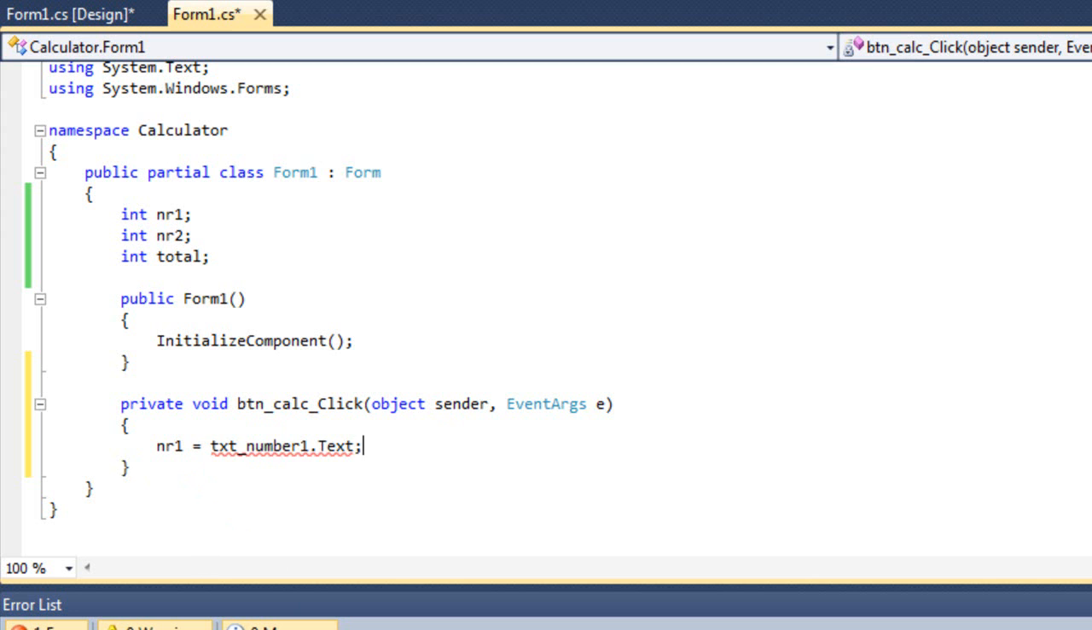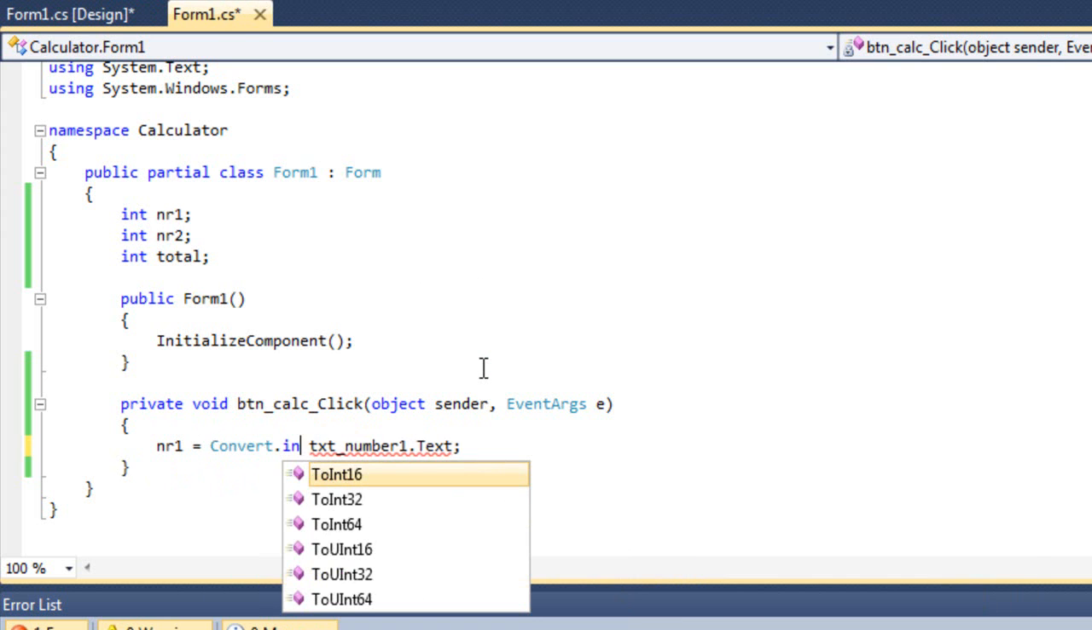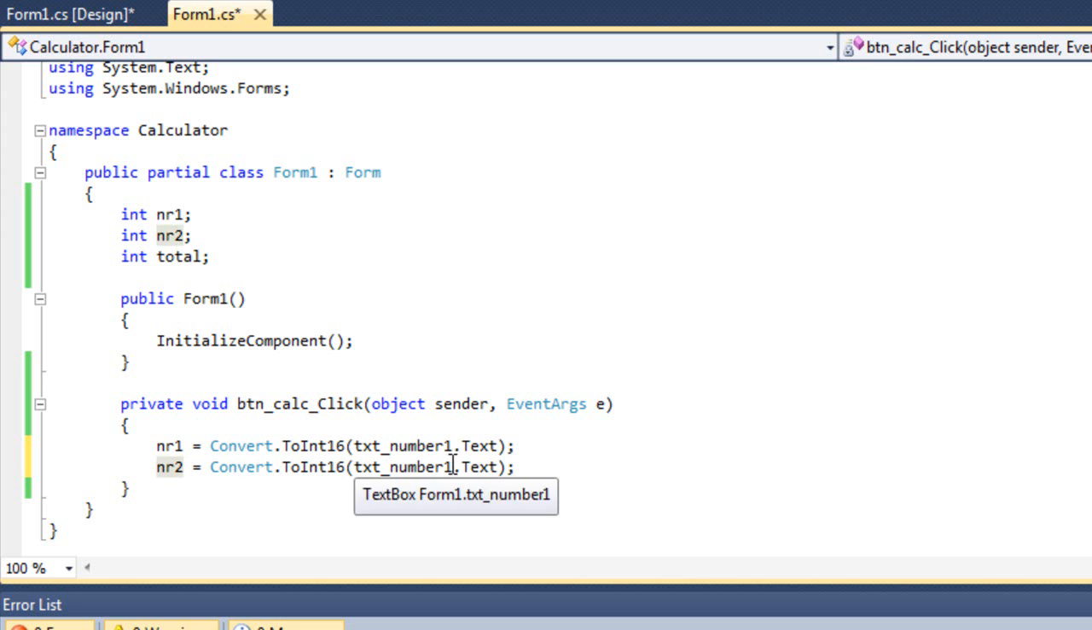and this won't work because the text that is inside the text box is a string and we want it to be an int. So to do that, just write Convert.ToInt16 and put some brackets around it. And now the nr1 variable will get the value inside the text box, and we can now copy this and paste it and do the same for the number2 text box and the nr2 variable.